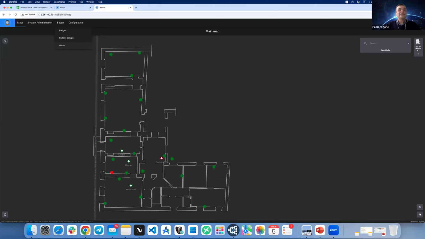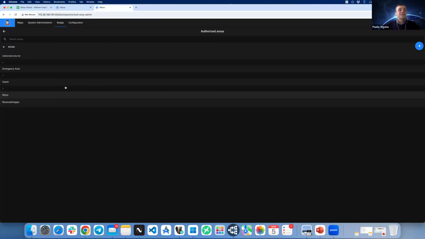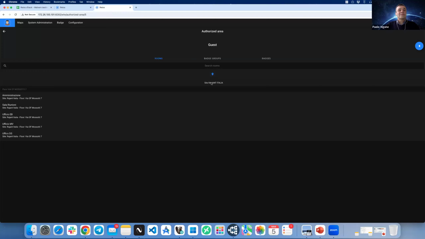First of all, you have to set up the authorized area. That's the starting point. When you define a system, you can define an authorized area in order to have all the movement control inside the area. So, for example, in this case, I've defined a guest area. I show you on the map what it is.